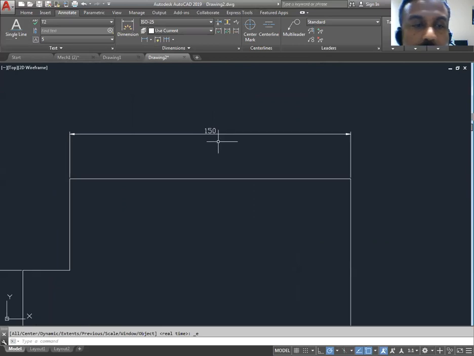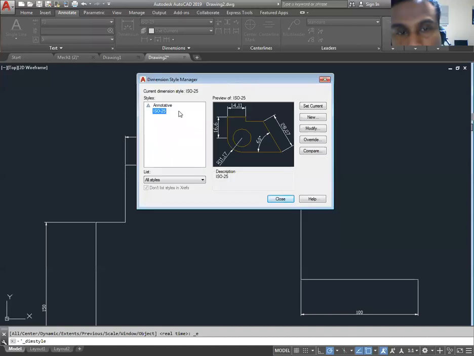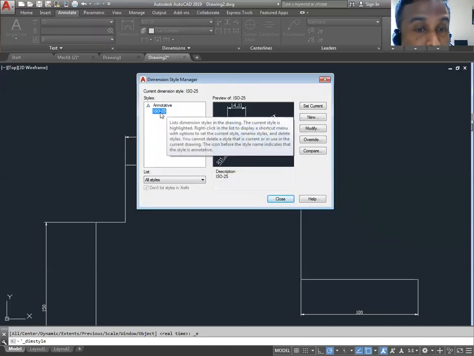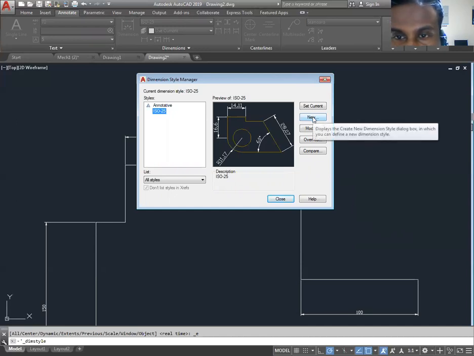So now we are going to work with the dimensions. That was the first panel, that's for the text. Now the second panel is for dimensions. Look at this, it says Dimensions. And like this arrow for the text, for the dimensions also, we can see the settings. One click on that settings button. Look at this. Here also Annotative is there. ISO is there. I don't want these things. I'm going to use a new one. Look at this, the New button is available here. So one click on New.